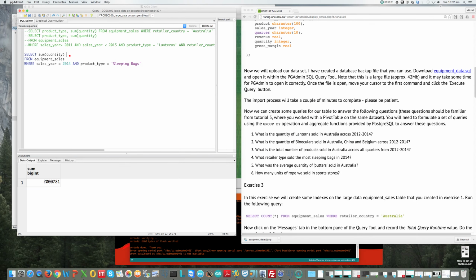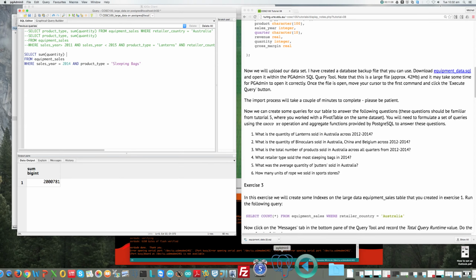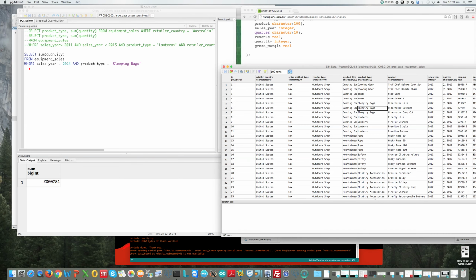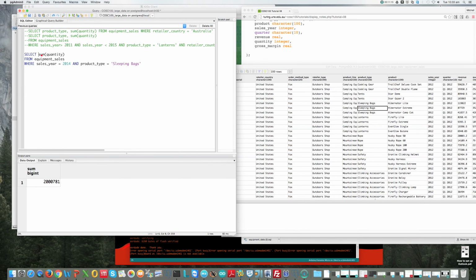And once we've got that up, grab the quantity. We want to grab the retailer type, I believe. What is the retailer type? I'll go and check in my data. It's retailer underscore type. So I'm going to return retailer_type, and I'm going to put a group by statement in here for retailer type. That should give us our sleeping bag count by retailer.